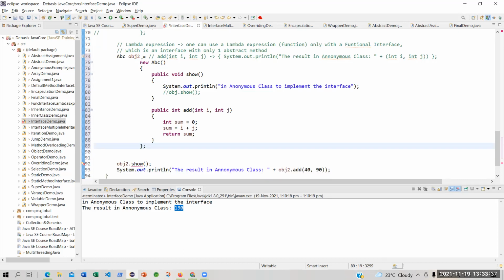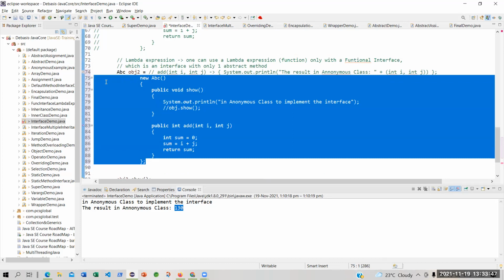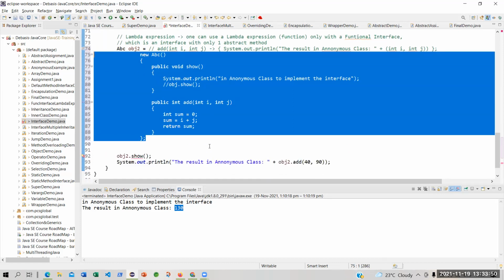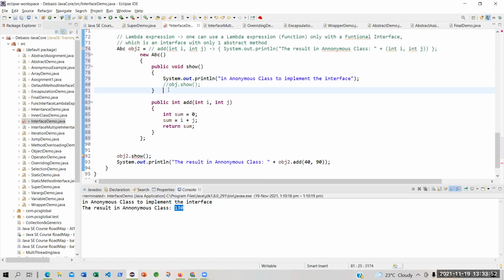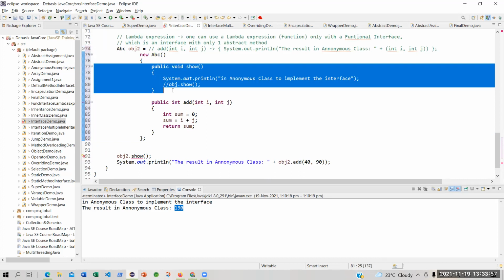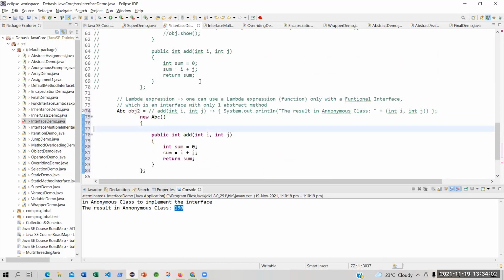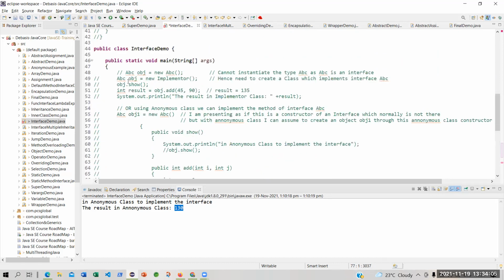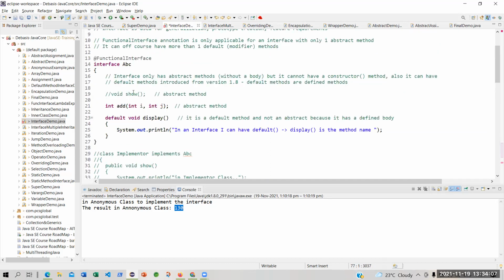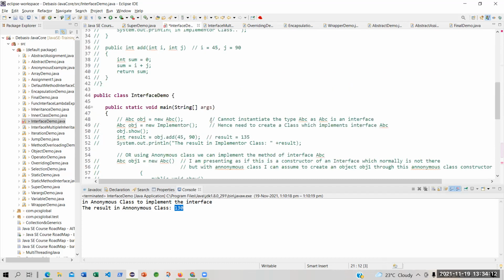So this is an anonymous class. Simply, what I'm trying to do is convert this anonymous class into a Lambda expression. First of all, I have to take this out because I'm not going to use the show. Show is a method that has already been taken out, because there needs to be only one abstract method here.